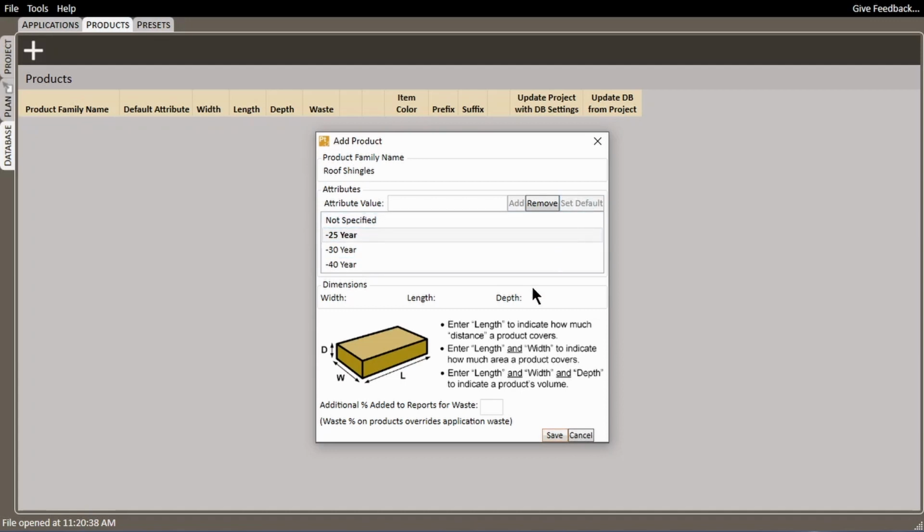Next, we can optionally enter in the dimensions for this product. Now, if you just need to report square footages, linear footages, or volumes, you can just leave these fields blank, and the product will report exactly like it did when we manually entered the product name before. I'll leave this blank for now, but we'll come back to this in just a moment.